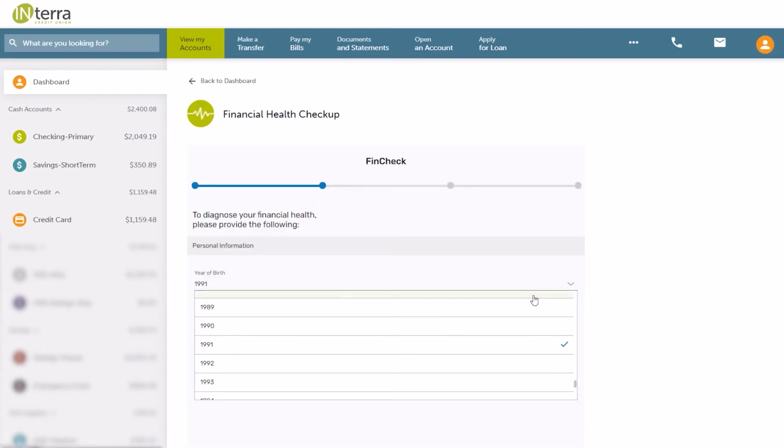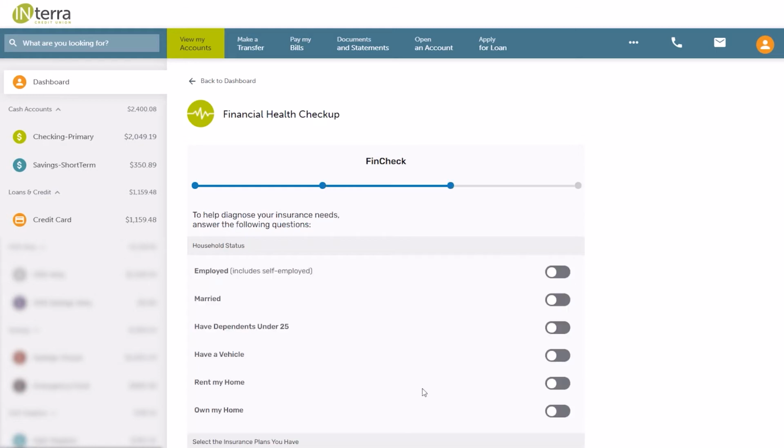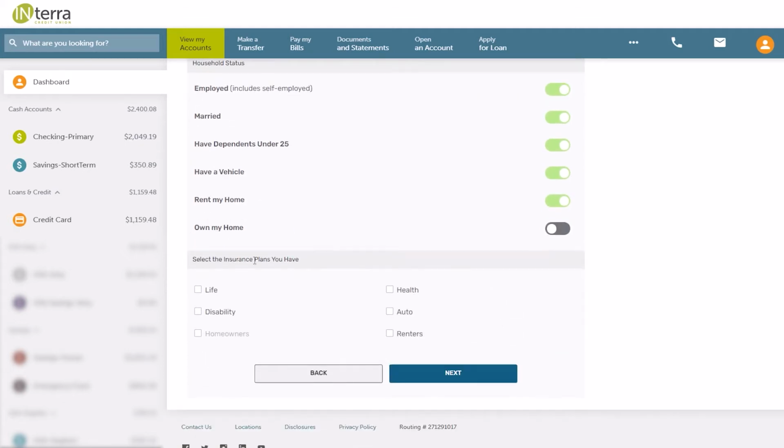Next, it'll have you enter your year of birth, your annual gross household income, and this is what your household earns per year before taxes. And lastly, it'll have you select your credit score. Once complete, click Next. Now you'll go ahead and select and deselect some more household statuses, such as if you're employed, married, have a vehicle, own a home. It'll also have you select insurance plans such as life, health, auto, disability, renters. Once complete, go ahead and click Next.